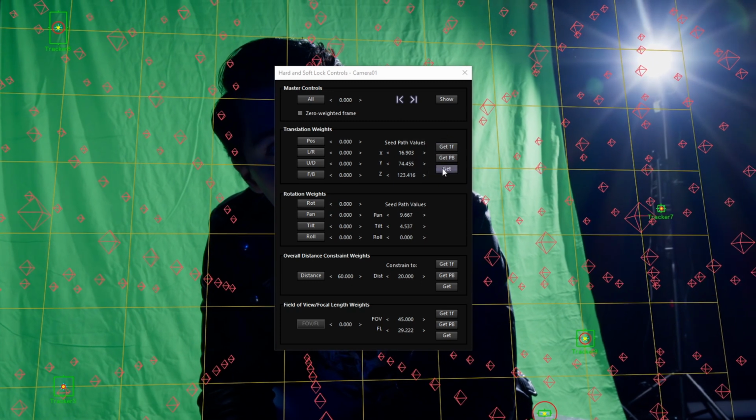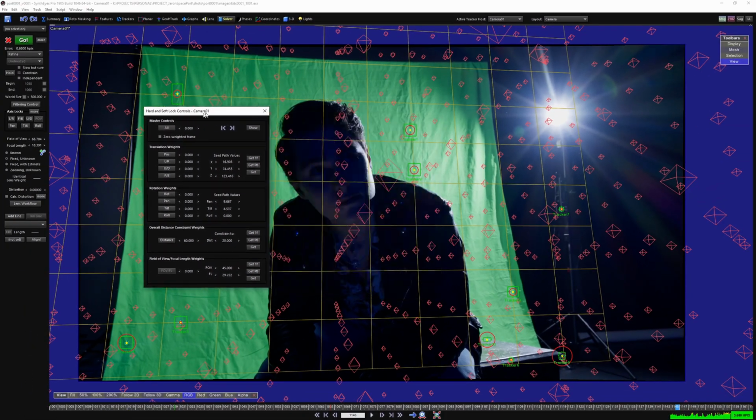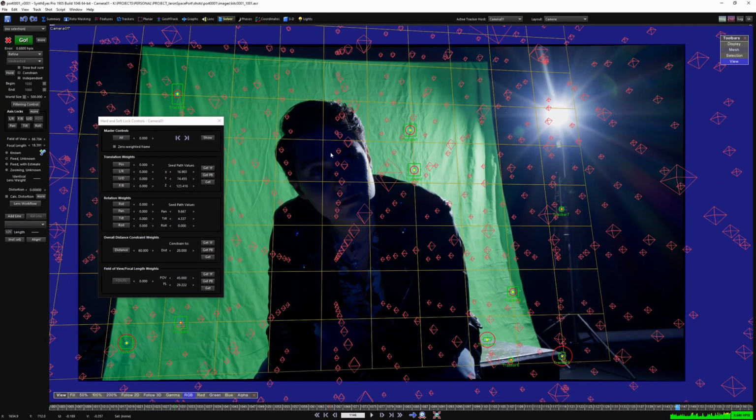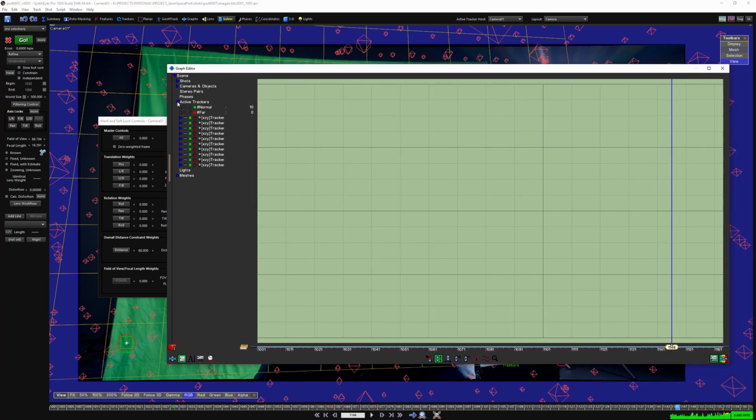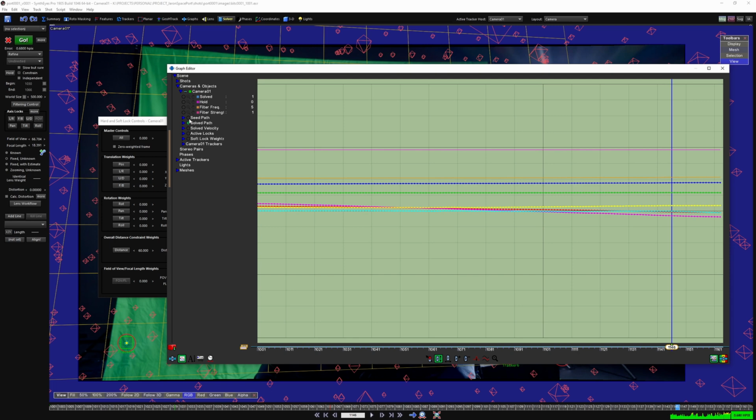And to do that, I can hit get. I just want to show you real quick. This says seed path values. If I hit F7 on my keyboard, I'm going to get graph editor. And if I come and take a look at cameras and objects, come to camera, and I'll just turn off velocity. I'm going to turn on solve path and seed path.